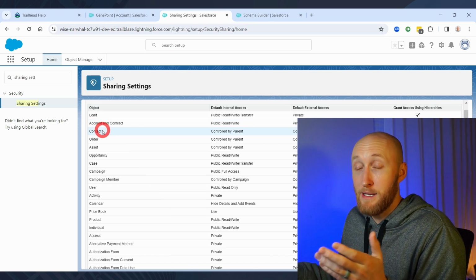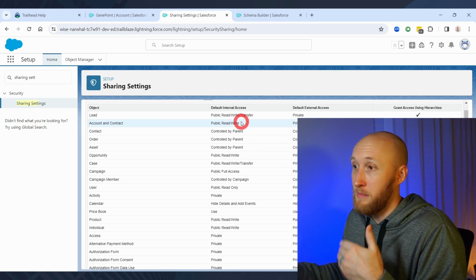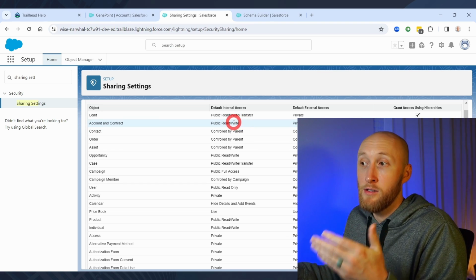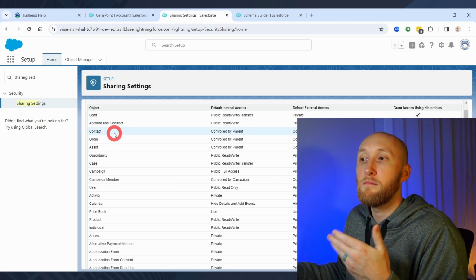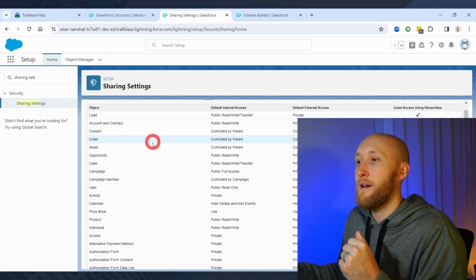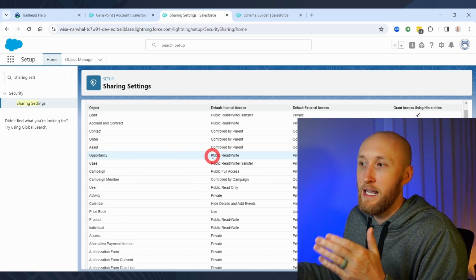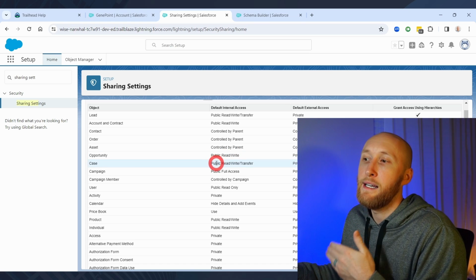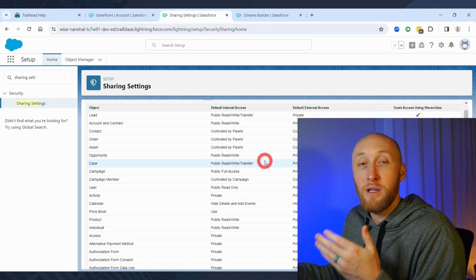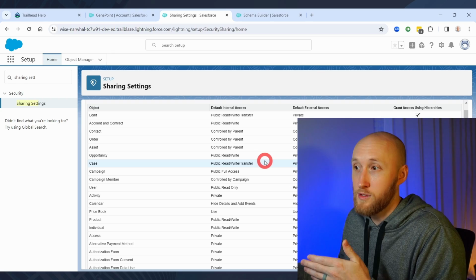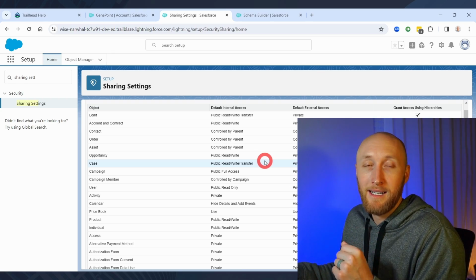Talking about the contact, as I mentioned, it's controlled by the parent, which means it's going to do whatever the parent is saying, which is also everyone can read and write contacts. Now we have the opportunity, which is going to be the same, public read and write. And the cases here is actually public read, write, or transfer. So anyone can also transfer cases as well. And so that's where the baseline can be set up, on the org-wide defaults, where you're setting up visibility and access to different objects.